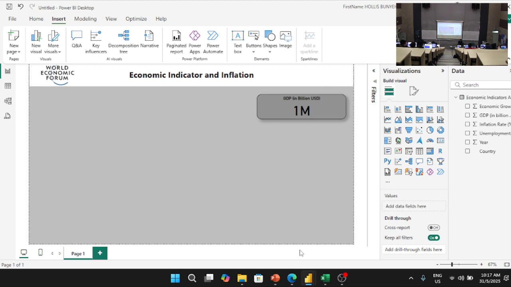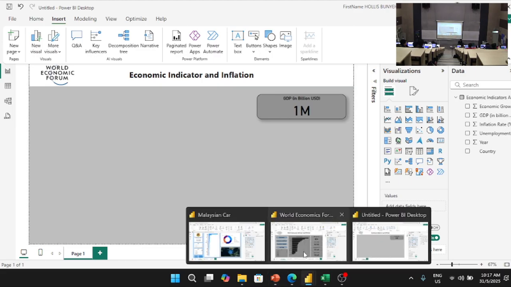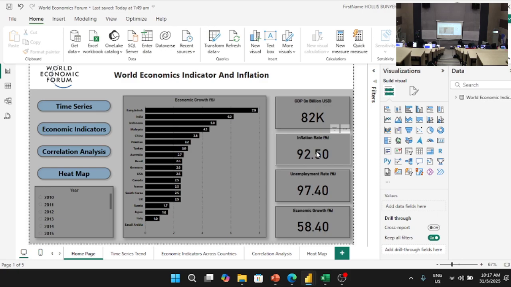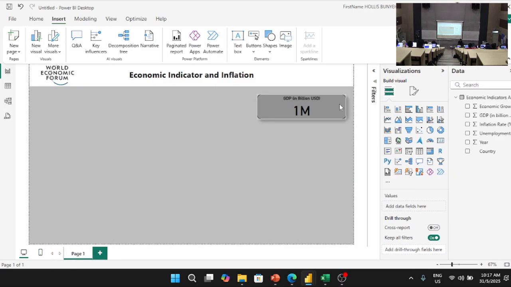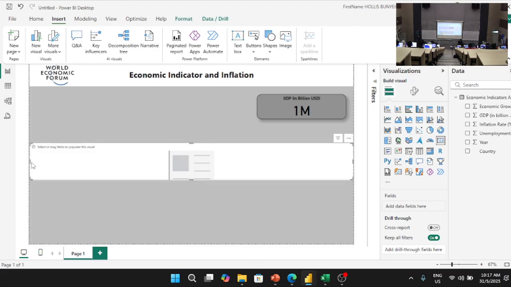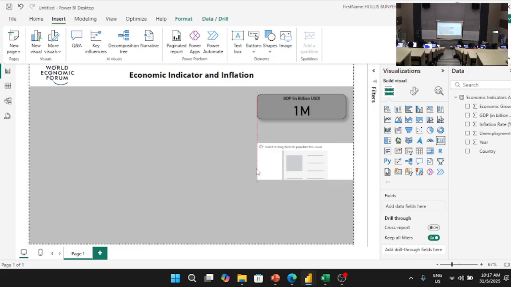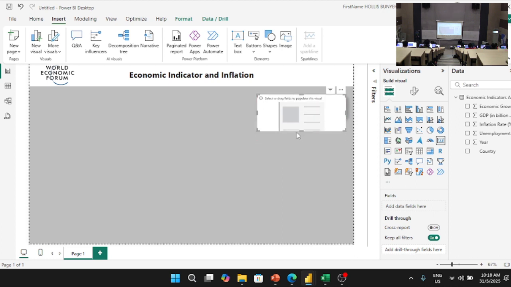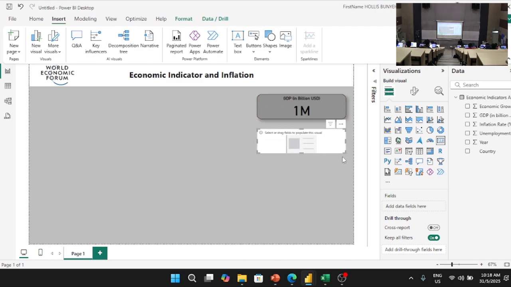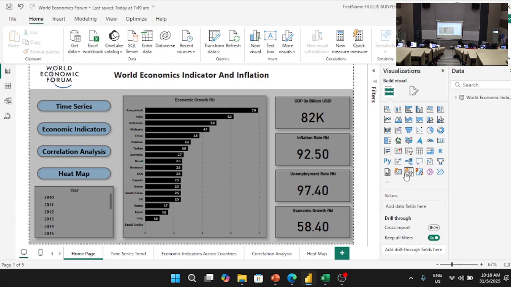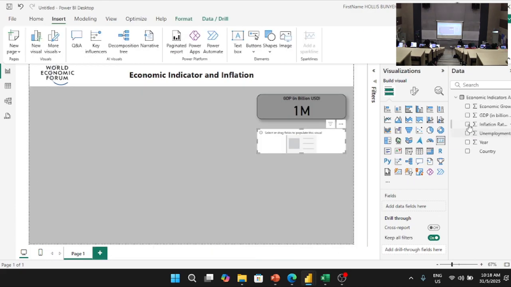Now do the same for the rest of the card: inflation, unemployment, and economic growth. So what I usually do is that I press this one, I press the card again. Make sure it's the same size, or you can overlap like this. It will be the same size like this. And then you want to put, for example, inflation rate.